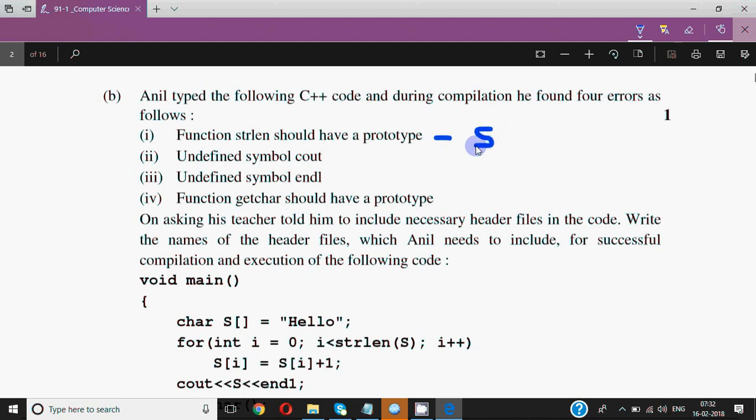Yes, it has to be string.h. So I need to include string.h for using any function related to strings. If I have to use string length, string compare, string reverse, string copy, any of these, for all of these we need to include string.h as a header file.